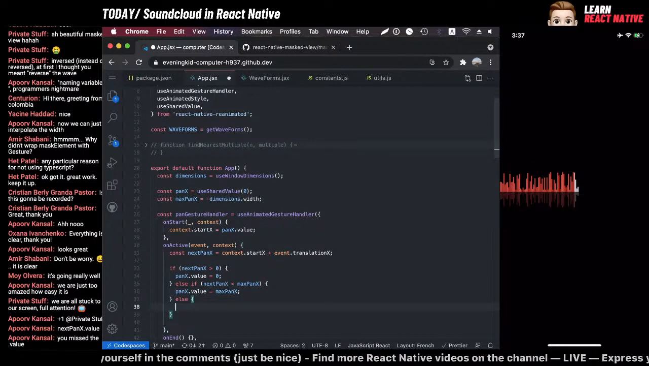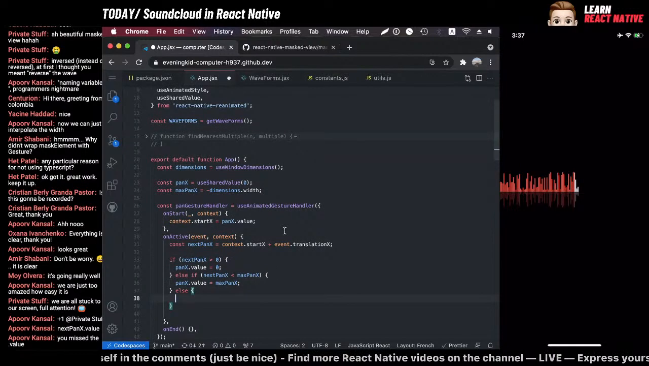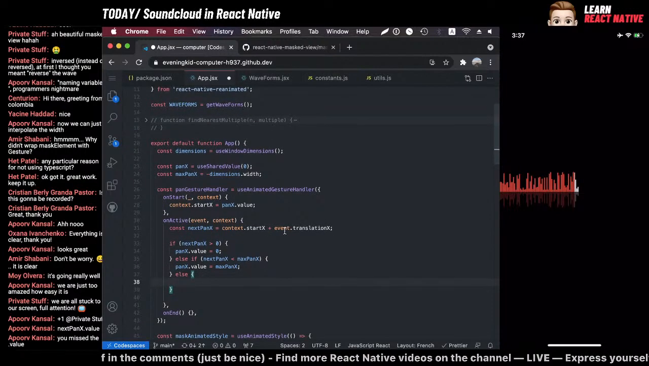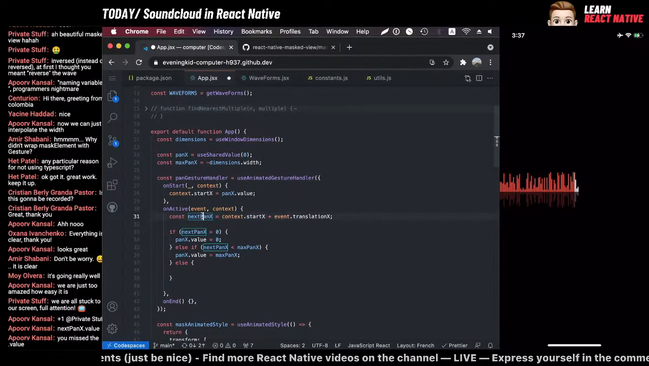And the last case is just, oh, someone told me I missed the dot value. Where? Next pan x dot value. Oh, no, this is not a shared value, so we don't need the value here. It's just a regular variable. You only need dot value when you're using a shared value. So if you want to get the value for pan x, you're going to say pan x dot value. Otherwise, you don't need it.